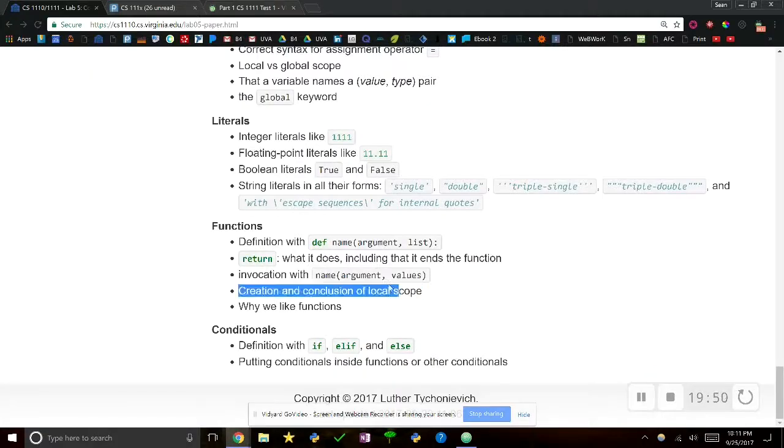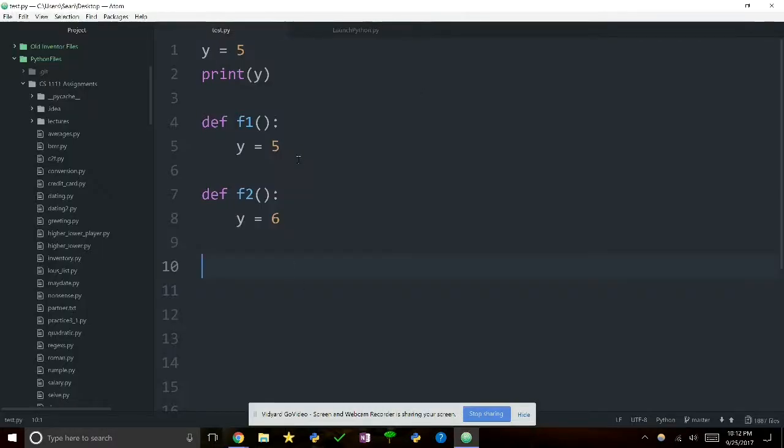All right, so we have creation and conclusion of local scope next. As I was saying before, when you have a variable inside the function, it's going to be different from when it's outside the function. This is f1's y, f1's version of y. When you define this, this y is only going to exist inside this function. So this y and this y and this y are all different y's. This is f1's y, and this is f2's y, and this is the global y.